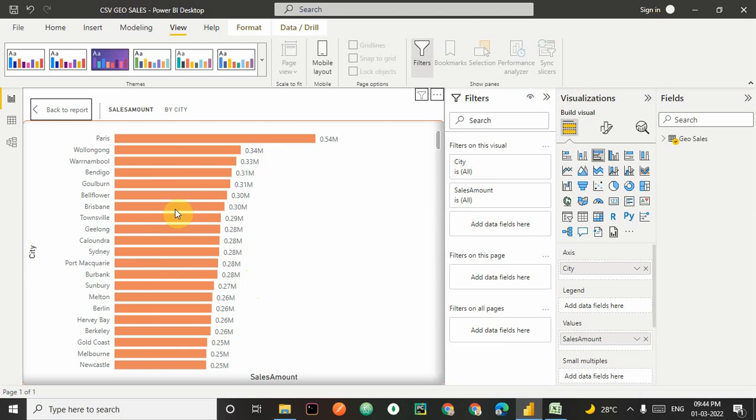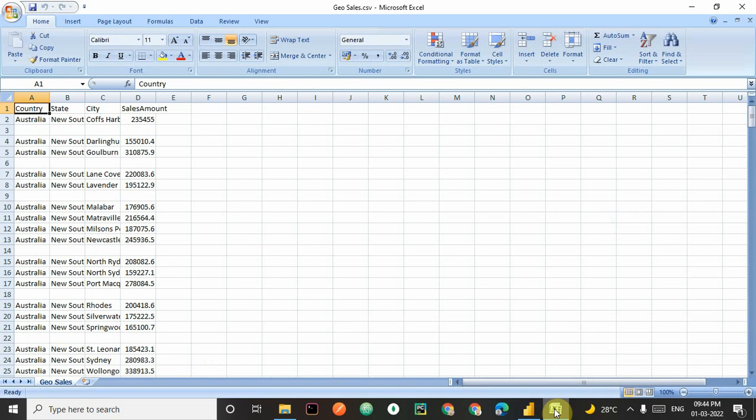This is my first Power BI project. You have to find the sales for city. So this is the CSV file. There are four columns: country, state, city, and sales amount. So we have to visualize sales amount for city and sales amount for country.